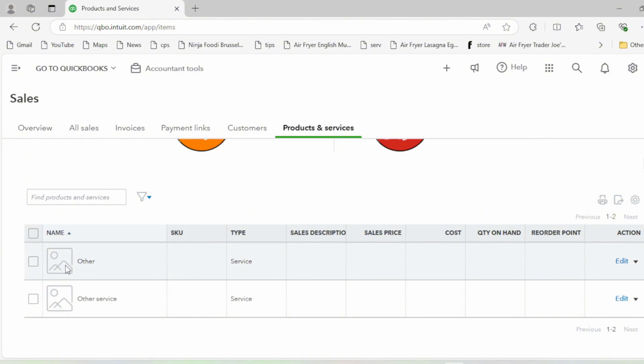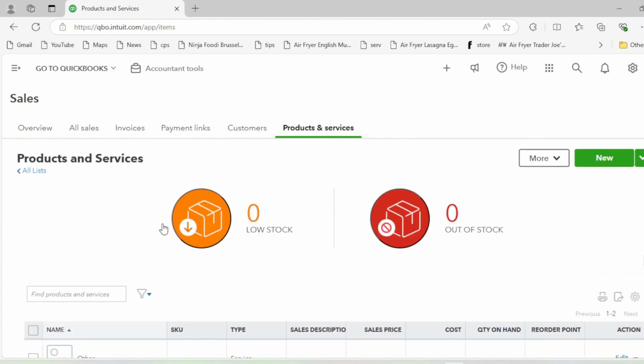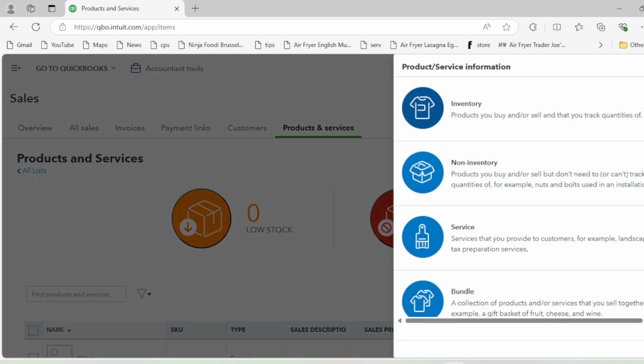So at the moment, these are the two services that are appearing on this products and services section, and we are going to create the products and services one by one. So let's start. First go to new, and then these are the options that you can create. The first is the inventory.